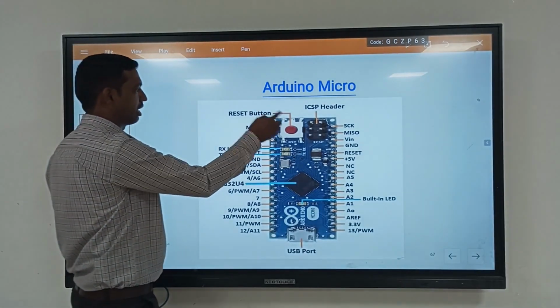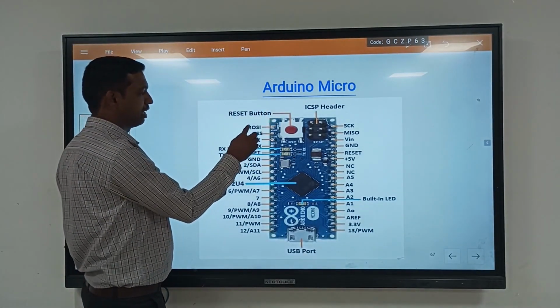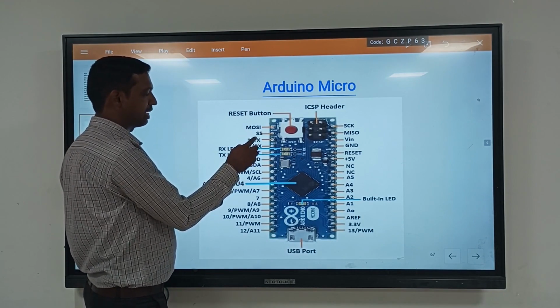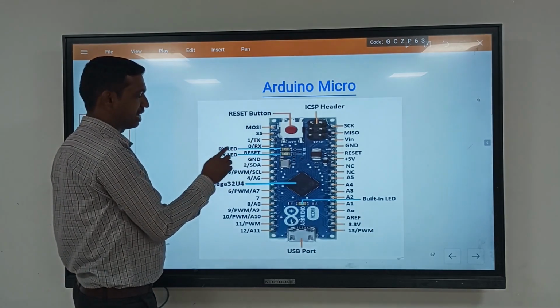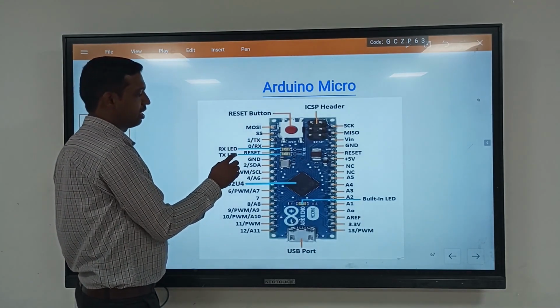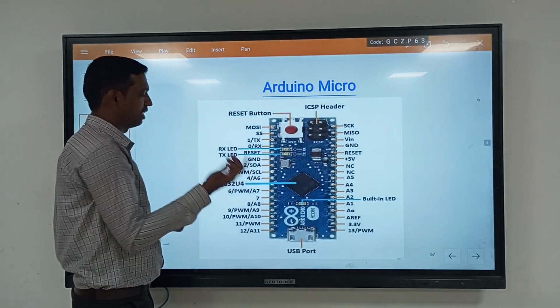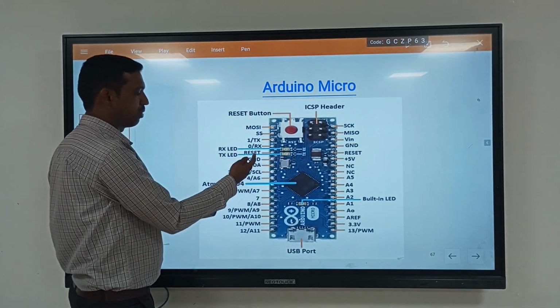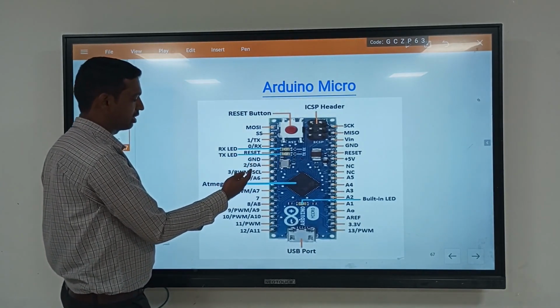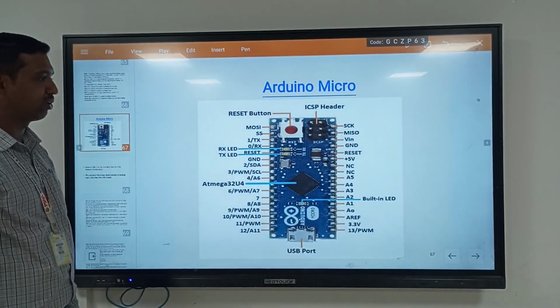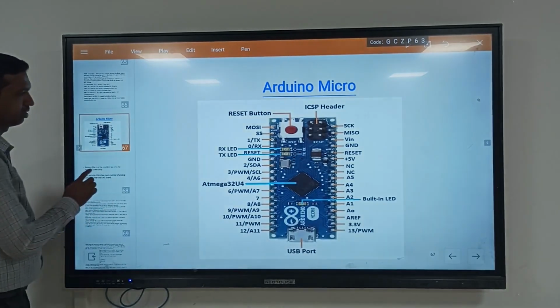So this button is called the reset button. Then master input slave output, then clock, TX transmission line, receiver line RX, LED, then TX LED. When the signal is received, this LED will blink. When the signal is sent, this LED will blink. Then ground, serial data, then serial clock. Then all the pins are available in the Arduino Micro also.